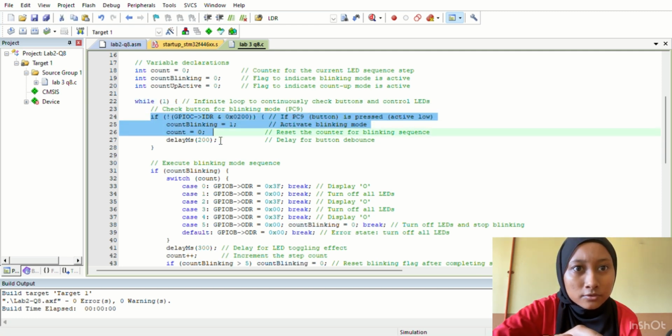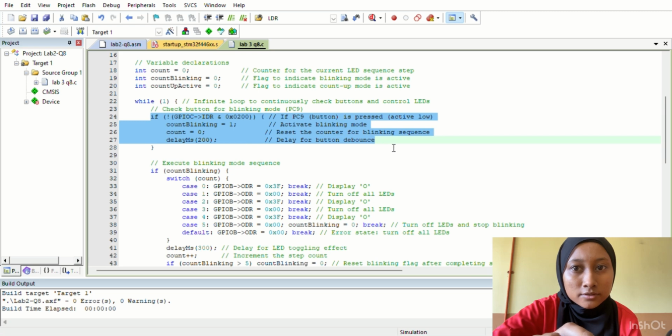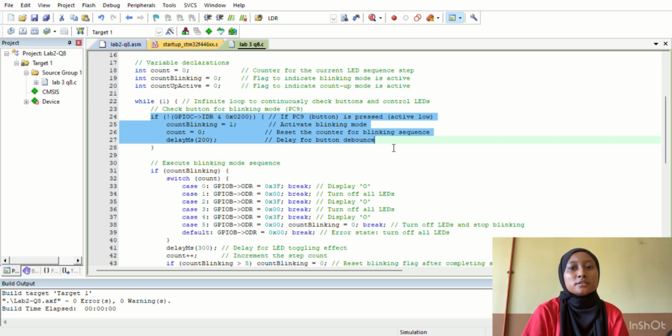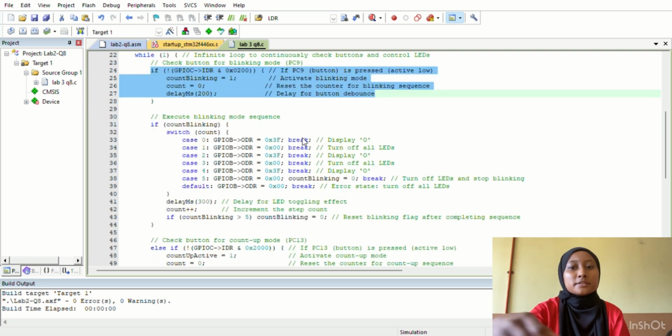For line 24 until line 27, the condition is GPIOC IDR and 0x0200. Check the state of PC9. If the button is pressed, blinking mode is enabled. The action is that blinking is set to 1 to indicate blinking mode. The counter count is reset. A debounce delay of 2000 milliseconds prevents erratic behavior from mechanical button press noise.